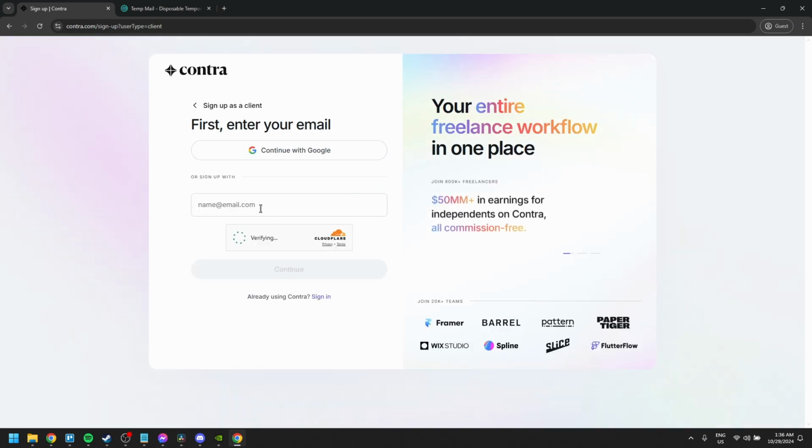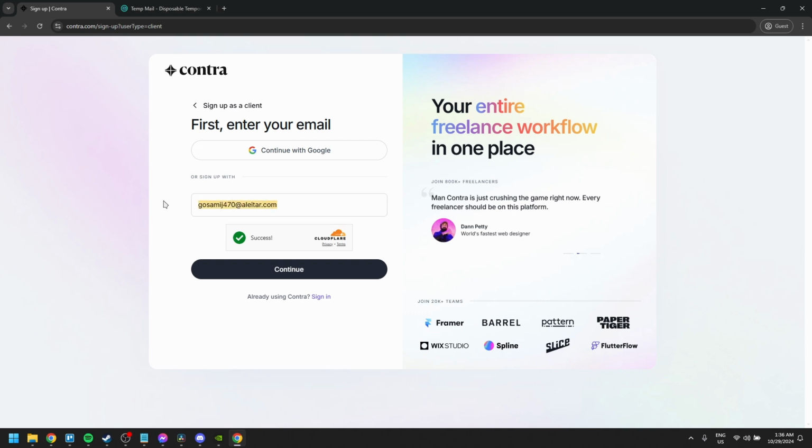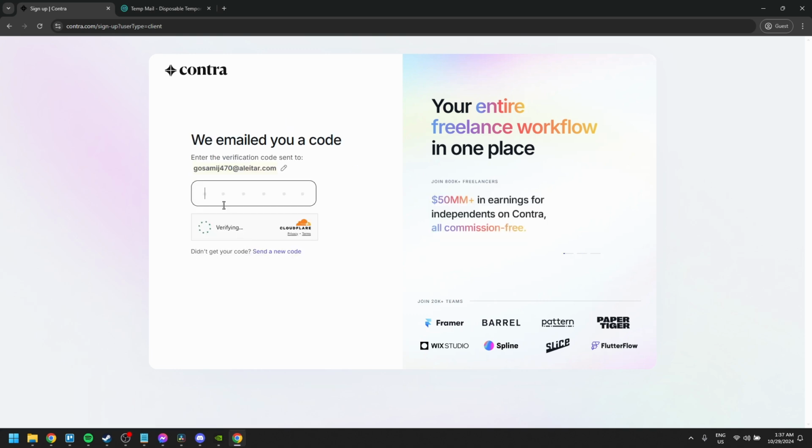After that, you can either type in your email address or continue with your Google account to create your account. Once you do that, Contra will send you a verification code to your email. Now, enter the verification code and you'll be taken to the setup page for your basic profile.